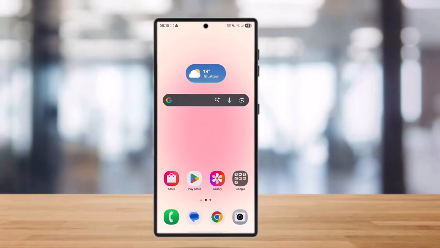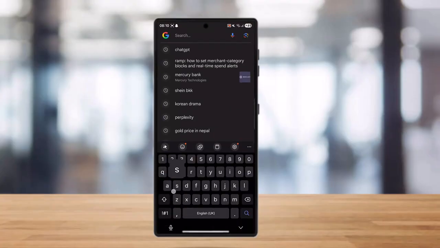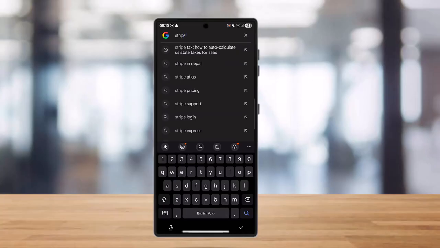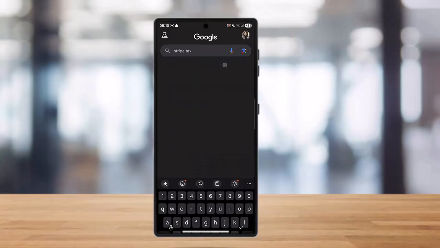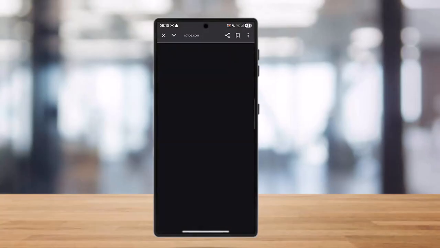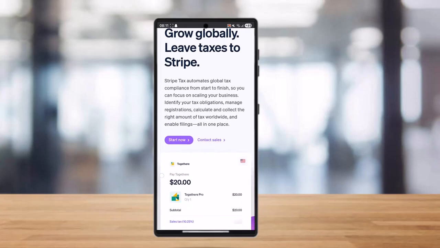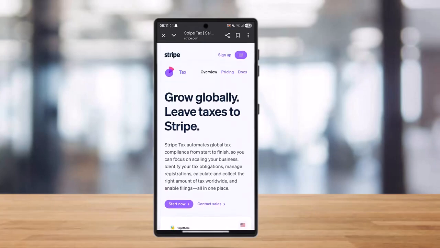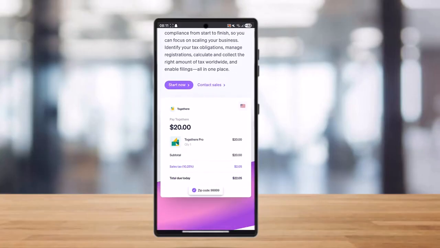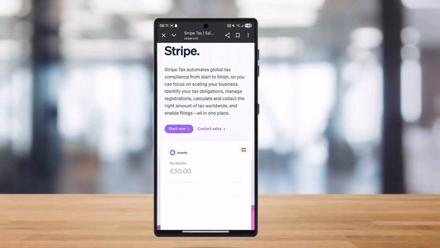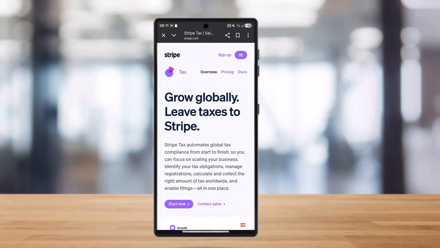So to auto calculate US state taxes for SaaS in Stripe Tax, all you gotta do is simply open your Stripe account. So once you're in your Stripe account, you can simply log in, and Stripe Tax automates the calculation of your state taxes for software as a service, that is SaaS, businesses by automatically determining your tax obligations and collecting the correct amount at checkout.